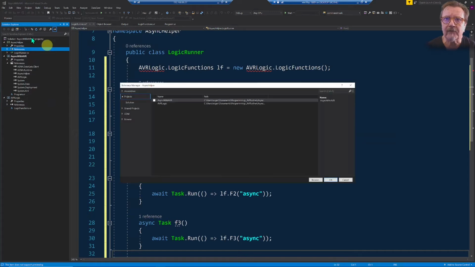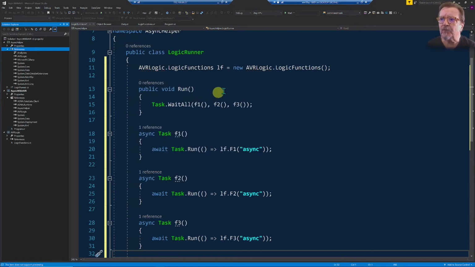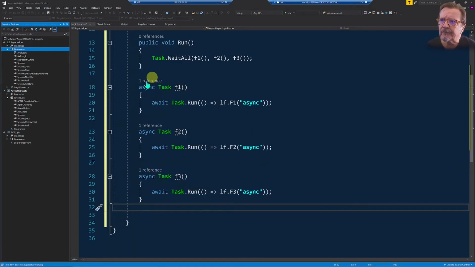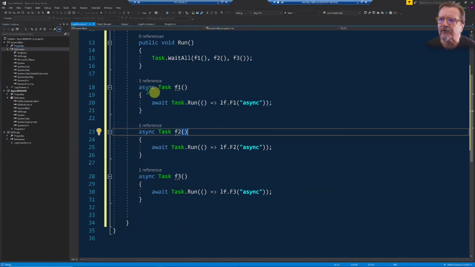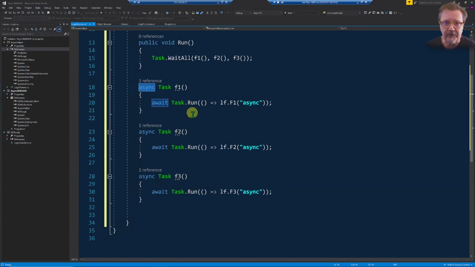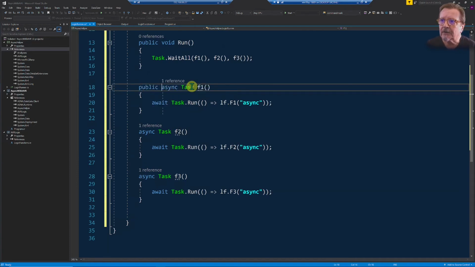So I'm going to say add reference. Now I'm in the C# class, adding the AVR logic, and that will resolve that. Now let's come down to here for a second. And now we're getting into major C# differences. C# has the async keyword. These are asynchronous methods. Kind of like we saw void a minute ago, these are asynchronous. Now, by default, they're private. I could stick the word public out here, but I don't need to because I'm going to call these from inside here.